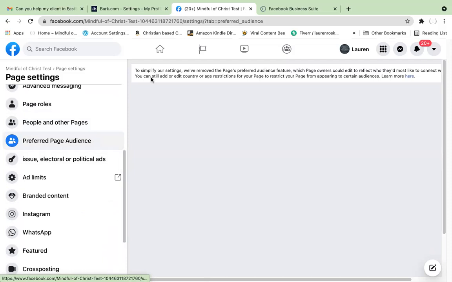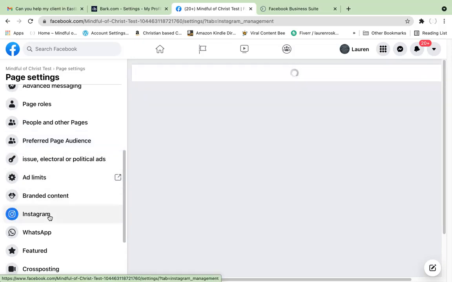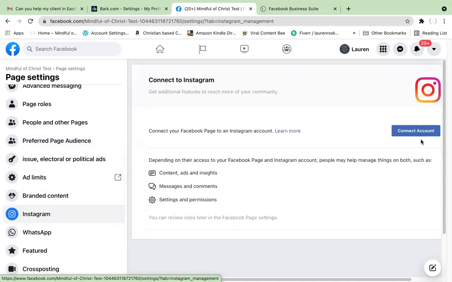To simplify our settings, we've removed the page preferred audience feature. Okay, that's fine, we'll leave that. Issue electoral or political ads. Pop in there if you feel like that's relevant to you. Ad limits, branded content, Instagram. So you can connect your account to Instagram as well.